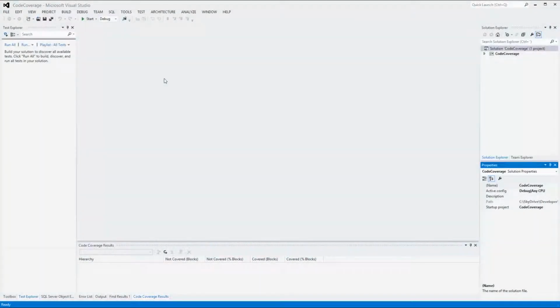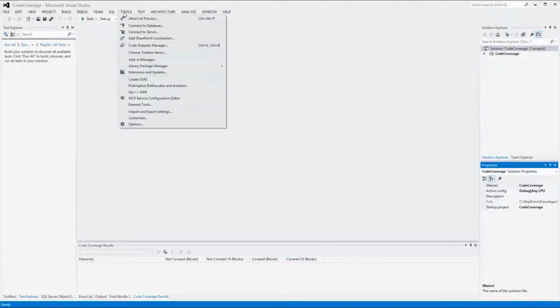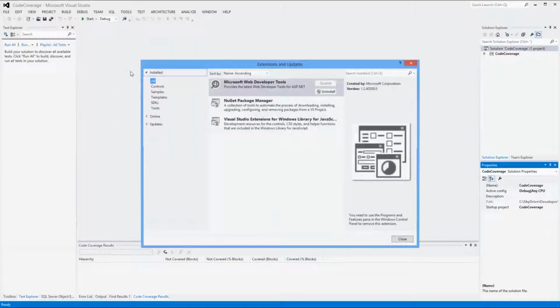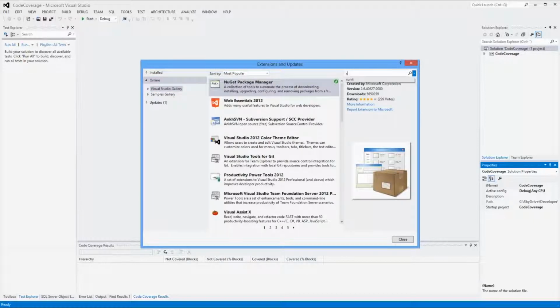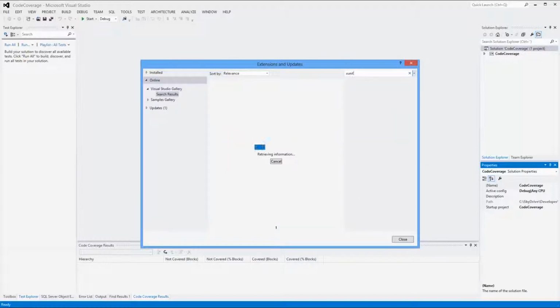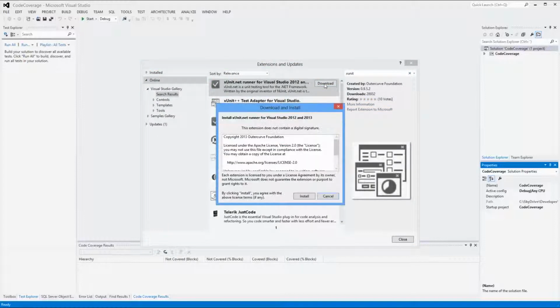If you want to use test frameworks other than Microsoft Test, you can install runners for them in the Tools, Extensions and Updates dialog. Simply search for the runner you want to install, for instance XUnit, and click the Install button for the desired option.